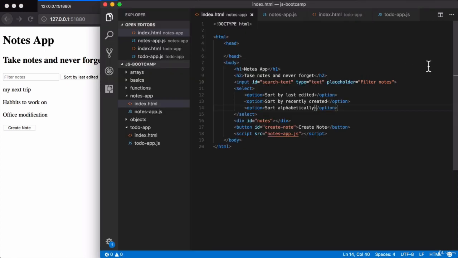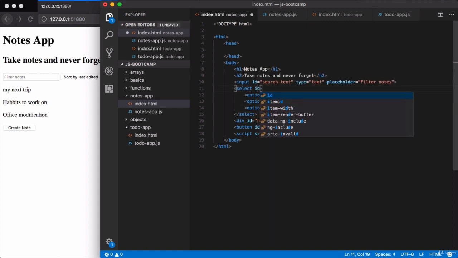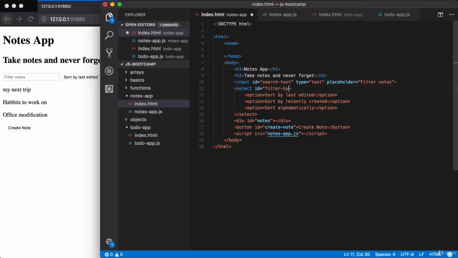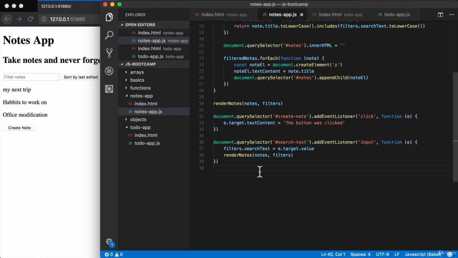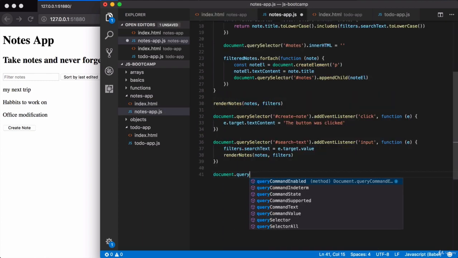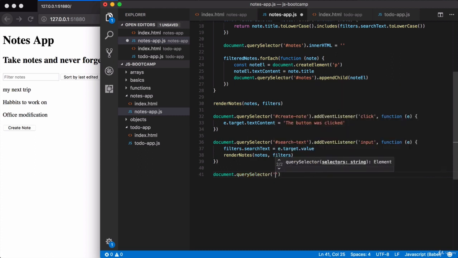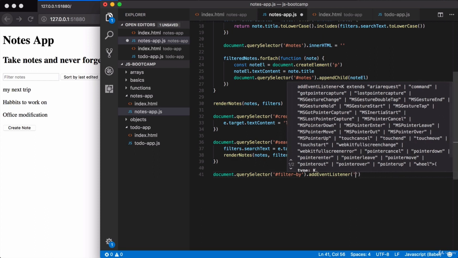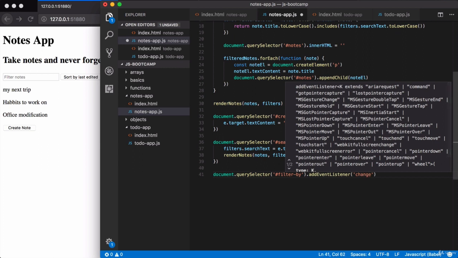Now what we're going to do is actually listen for changes in this dropdown. So I'm going to set up an ID so we can target it. I'll call this one filter by. And over inside of JavaScript, we're going to target filter by and get its value when it changes. Over here, document.querySelector. We are selecting an element by ID, filter-by, and we're going to add an event listener using addEventListener. Now, the event that we're going to be using is the exact same event we use for our checkboxes. So the change event, this is going to fire every single time that dropdown value changes.